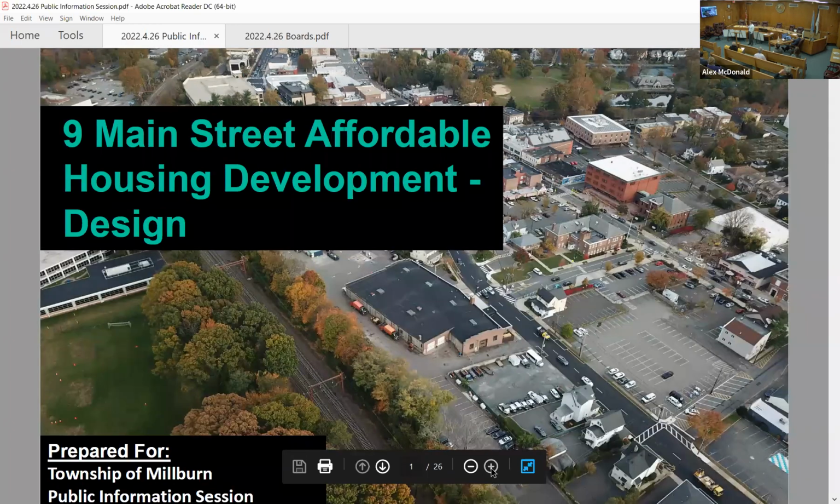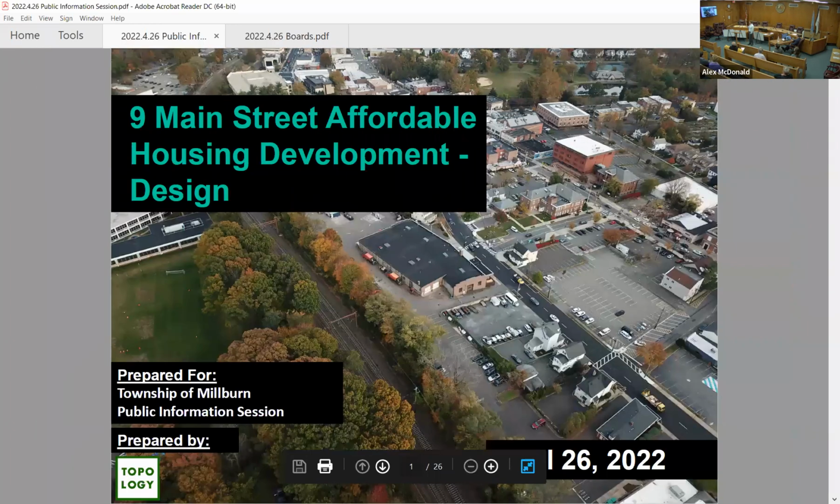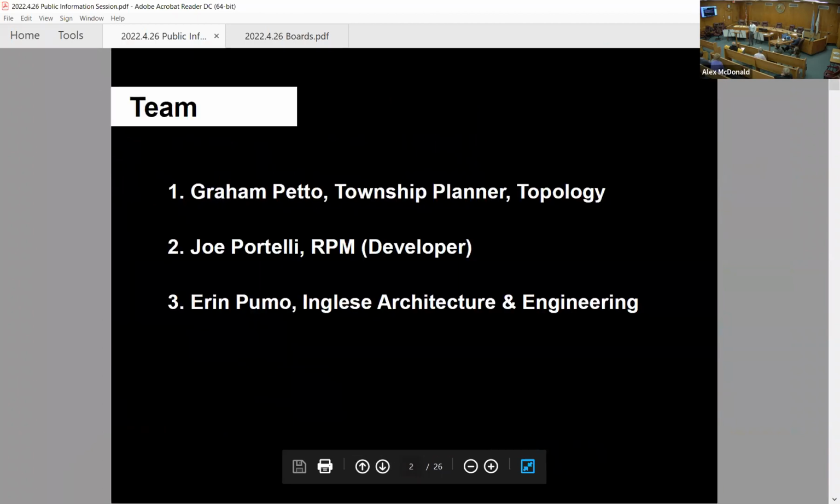Let's zoom in. The arrow is right there. Perfect. So just an overview of who's here this evening and who's going to be participating in tonight's presentation. My name is Graham Petto. As I mentioned, I'm the township planner with Topology. Also joining us this evening is Joe Portelli from RPM, the currently selected developer for the project, and Aaron Pumo of Inglese Architecture and Engineering, the design firm that will be assisting in design of the affordable housing project at 9 Main Street. We can go to the next slide.